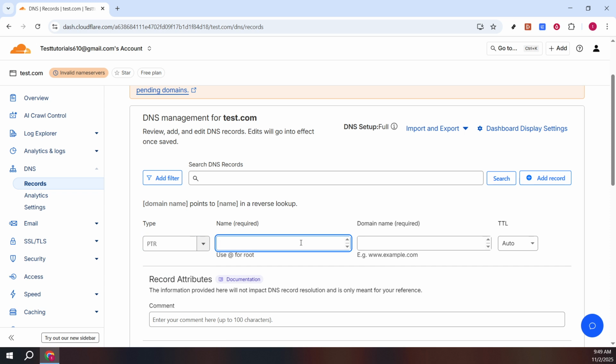Next up, it's time to enter the name. This name should be reflective of what you're pointing your IP back to, a reverse reference, if you will. Make sure you fill this out accurately, as it impacts how servers recognize and communicate back with your domain. After entering the name, you'll need to input your domain name. This is the destination that links back to your IP address, solidifying the reverse lookup process. Ensure these details are precise to avoid any misconfigurations that might cause headaches later on.